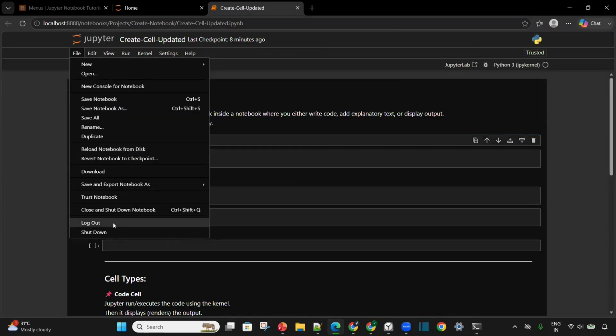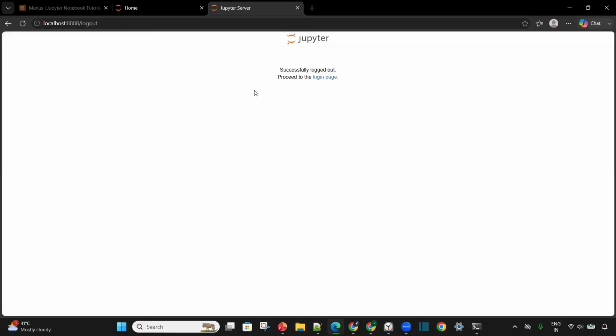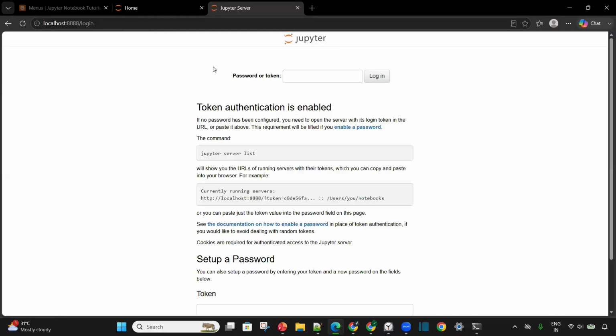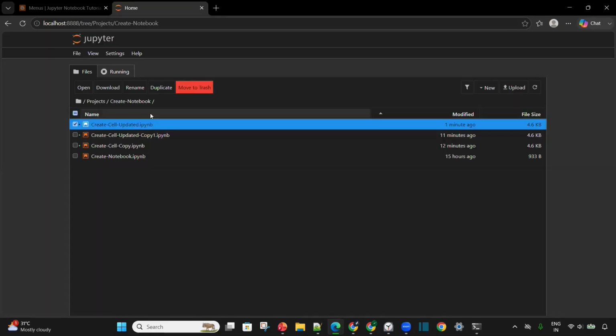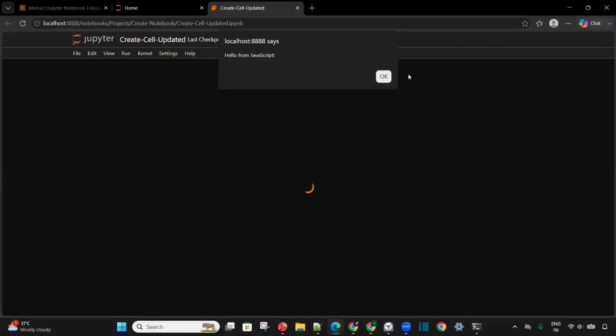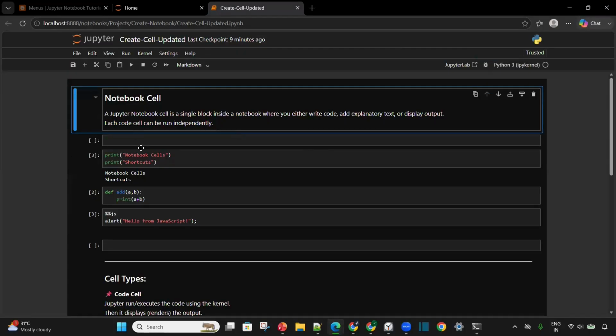Next, we have the logout option. The logout option signs you out of the Jupyter Notebook session. So if you click on logout, this will sign you out from this notebook session. Let me click on logout. It says successfully logged out. Proceed to login page. But if you click on this, you still won't be able to log in. Again, we need to close this and reopen it. So only the session was logged out, but we can still reopen it.